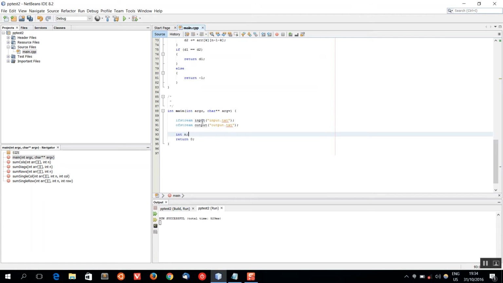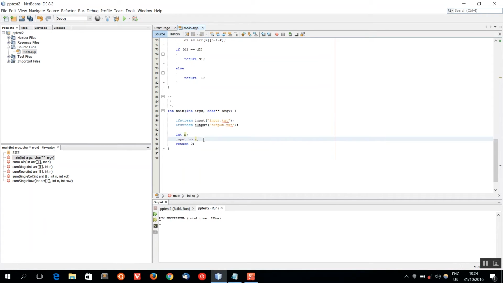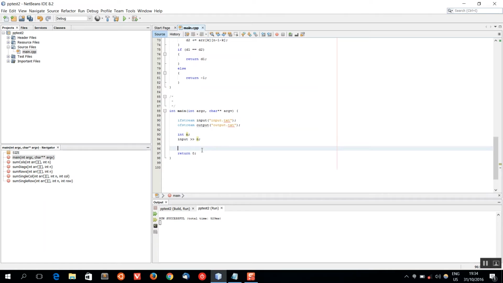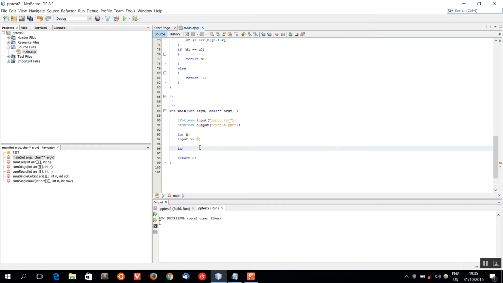Okay, so we must remember that we're going to read in n, right? So the input file, the first value in the input file, to give you an idea of what that input file might look like, here's one from the test. We read in n, that's the size of the magic square, and then we read in each value in the magic square. So I'm creating n and I'm reading in n. Now I know that the number of values that I need to read in are n times n, right? Because if n is 4, the number of values that I need to read in are 16. 4 across and 4 down.